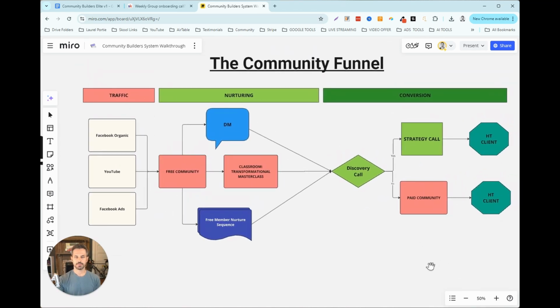So the money that we generated was a mixture of both MRR, monthly recurring revenue from our paid community, and high ticket sales for our Done For You service, where basically we help people launch, grow, and monetize their community. So this is the community funnel we use to do that.